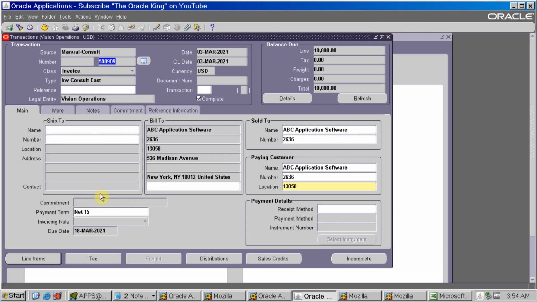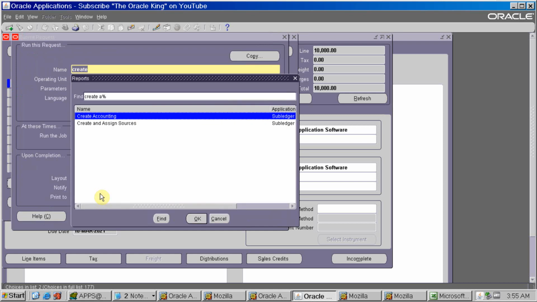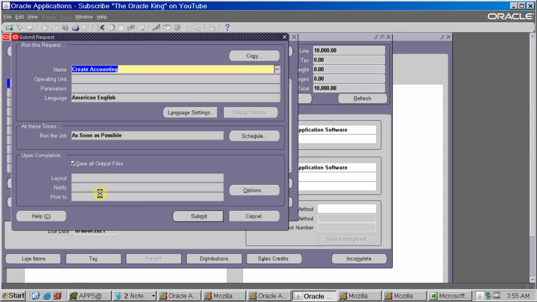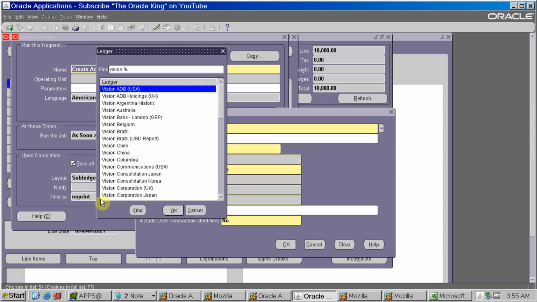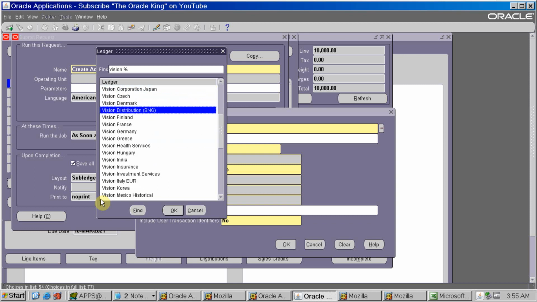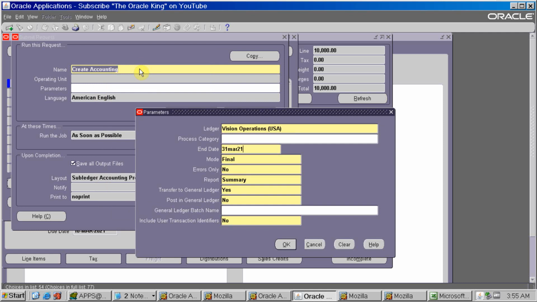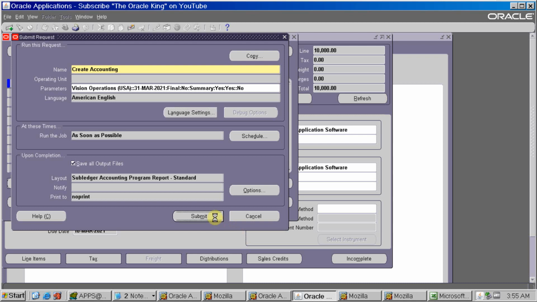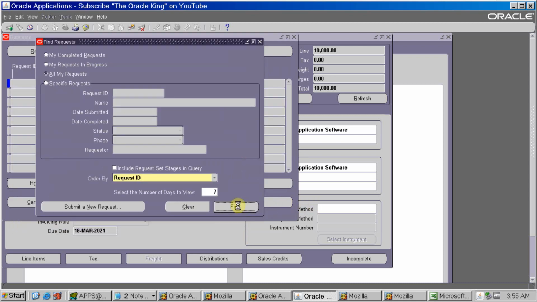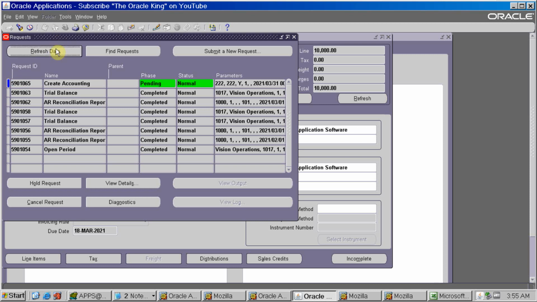So now I will run the create accounting. So these all transactions are booked in March period. So it will be transferred to GL in March period. So I will run the create accounting program. Okay, so now what will happen? The create accounting will be transferred into GL.